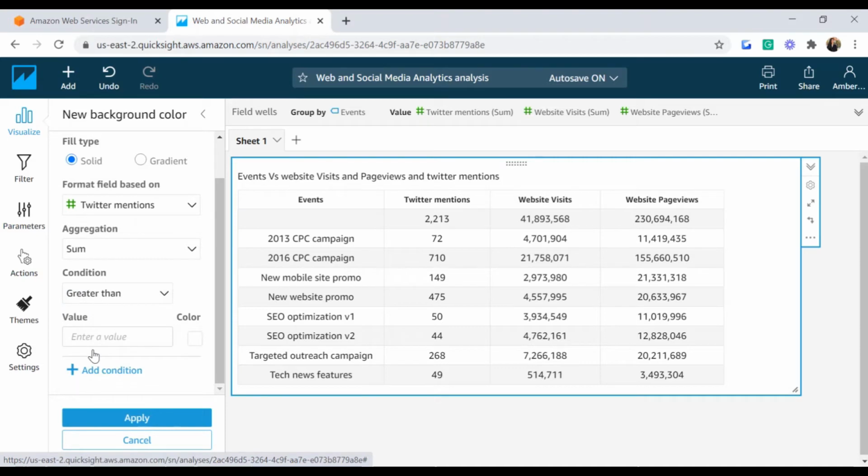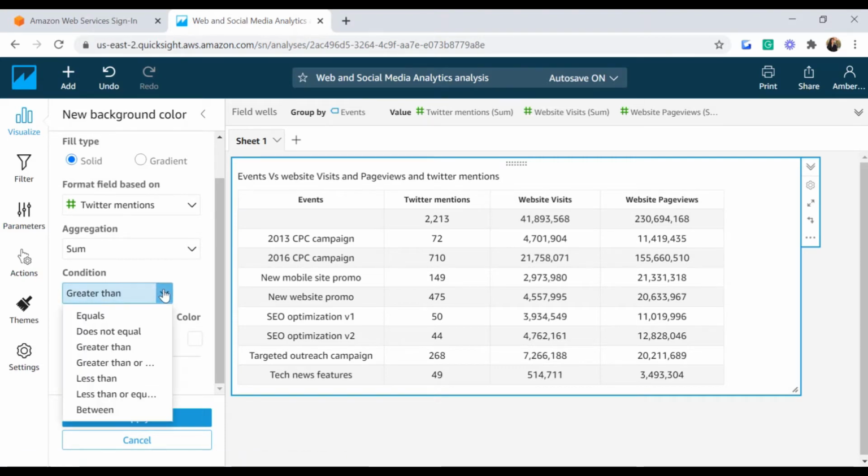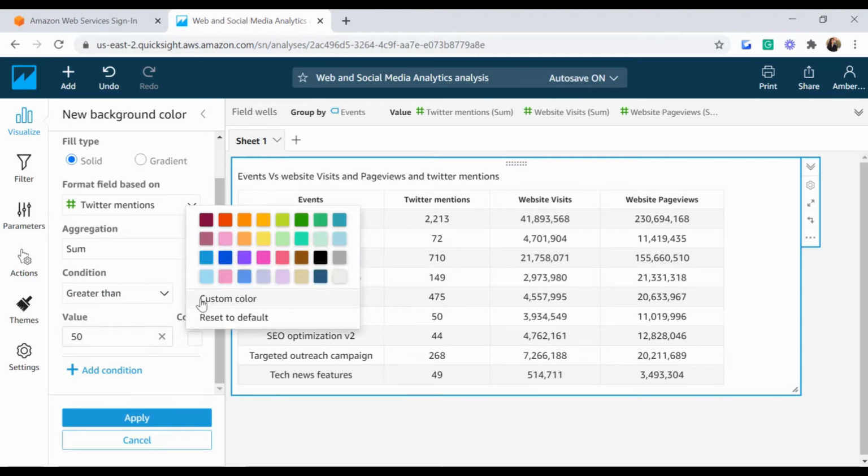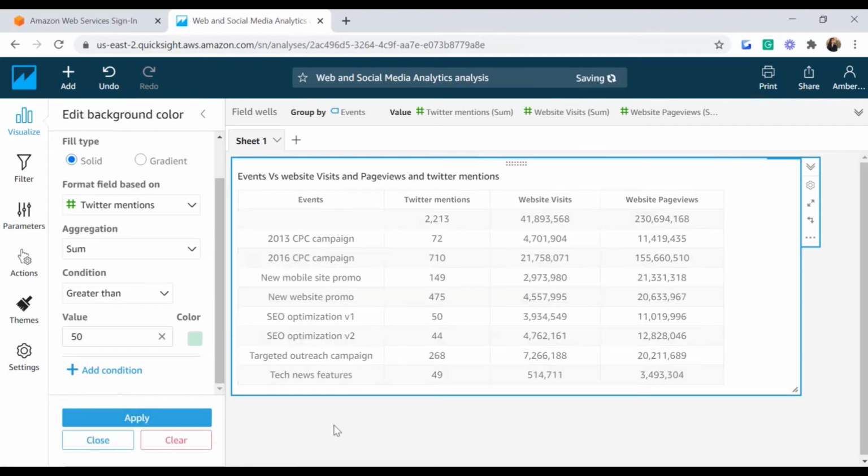You can have multiple conditions, that is, you can have equals, does not equal, greater than, and all of these, or even between. But I'm going to go with greater than. The value, for instance, 50. And when the value is greater than 50, I want the color to be changed to green. Let's just apply. Now you can see that the conditional formatting has been applied on this column, and this is how you do it.